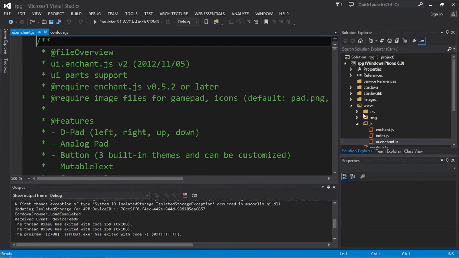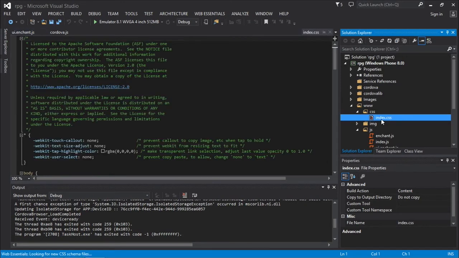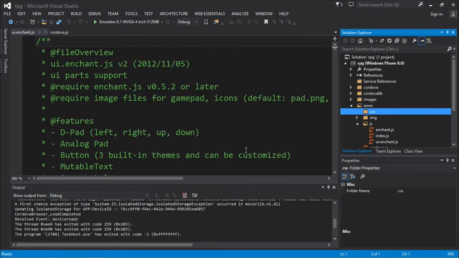And like I said, the first thing we want to do is start to remove a couple of the files. We'll start with the CSS files. So all I'm going to do is select the index.css, and I'm just going to hit the delete button. And it warns you, are you sure you want to delete this? In this case, I'm pretty sure. So I'm going to go ahead and hit OK.